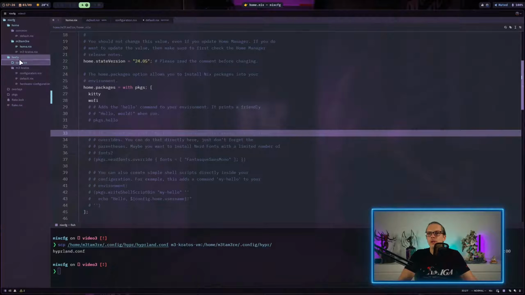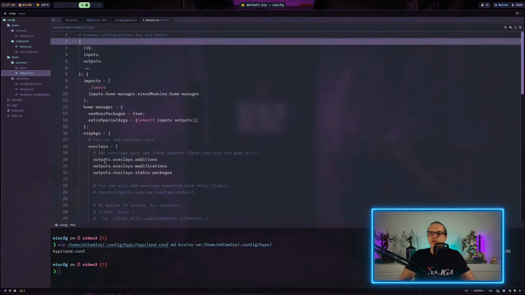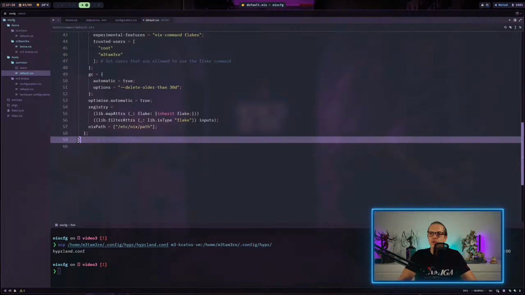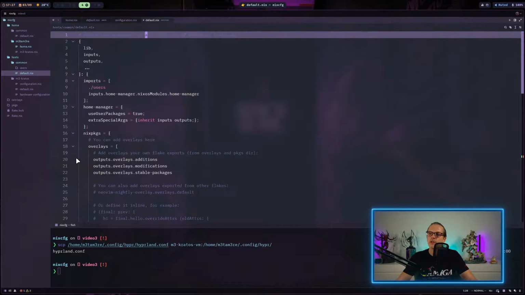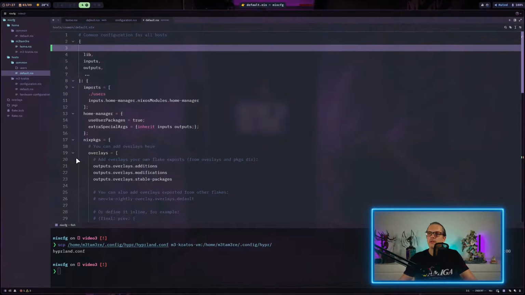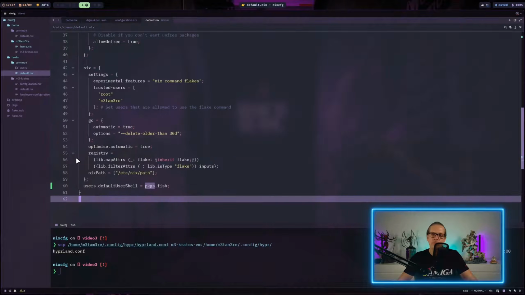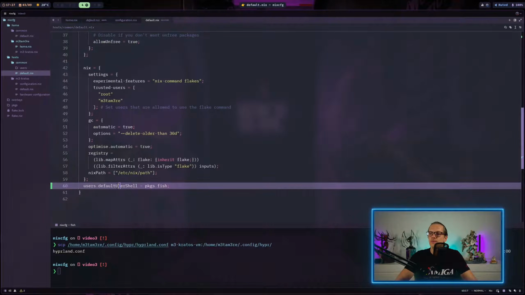So in order to do this, I go to hosts, common, and default.nix. And just here at the bottom for now, I will configure the default user shell as fish here. So that's users.defaultUserShell equals pkgs.fish. And you can see I get a warning here because packages is not available in this file right now. So we fix that quickly at the top. We just make packages available here, save this one. And when I go down here, you can see the warning is gone.